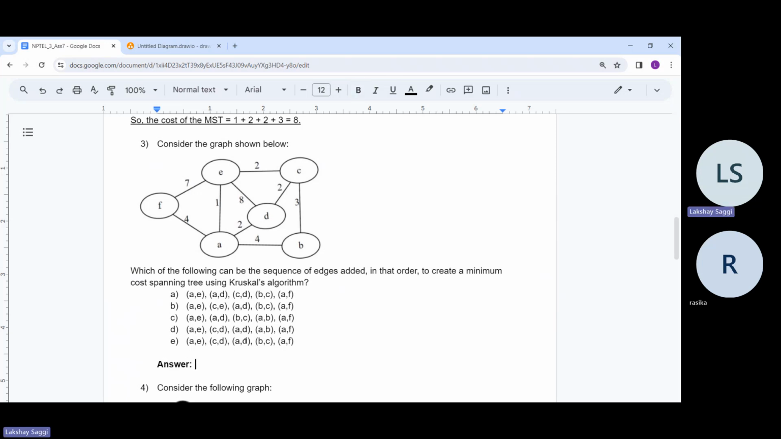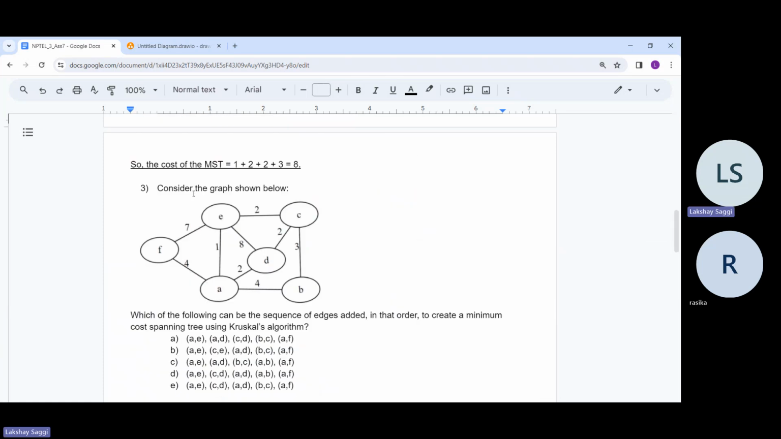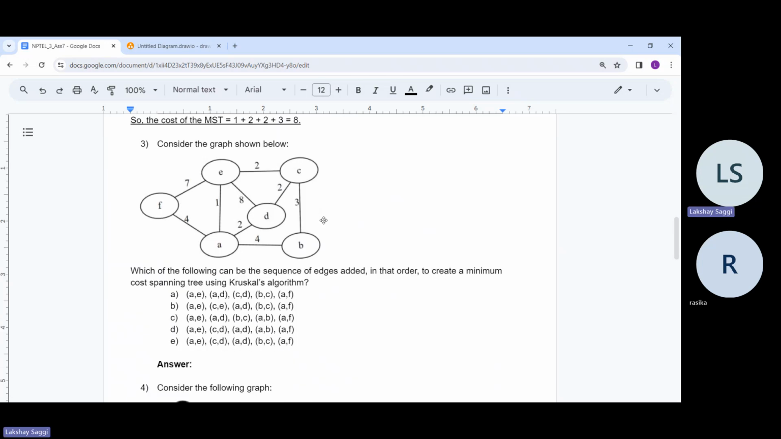The problem says, consider the given graph which contains these vertices A, B, C, D, E, and F. Which of the following can be the sequence of edges added in that order to create a MSG using Kruskal's algorithm? We are given some options and we have to find out which of these sequences corresponds to adding edges using Kruskal's algorithm. Kruskal's algorithm is similar to what we used in the second problem. In Kruskal's algorithm, as we already said, we first find the minimum weight edge. Out of these edges, the minimum weight edge is the edge AE, which has a weight of 1.